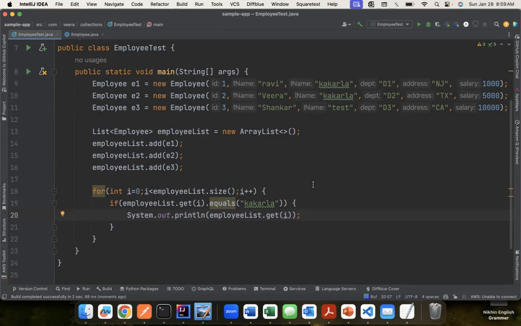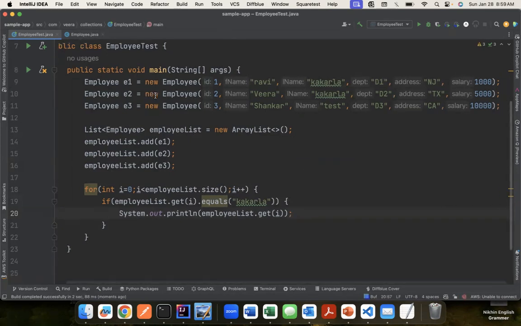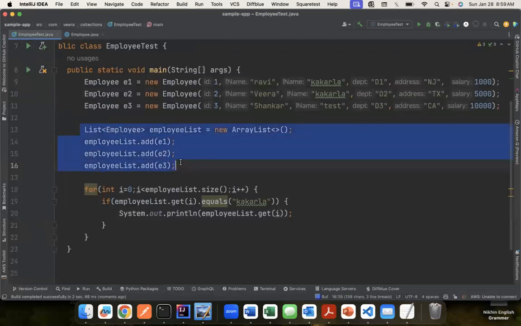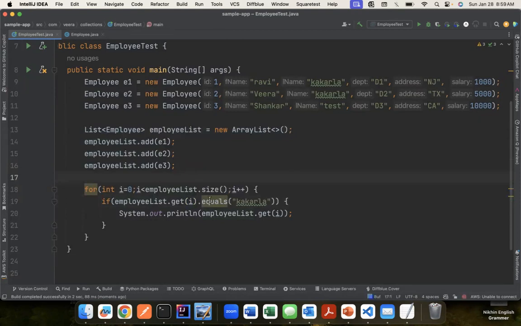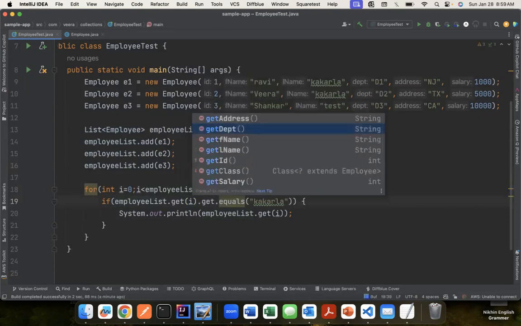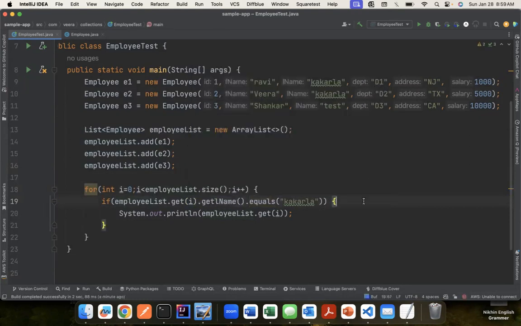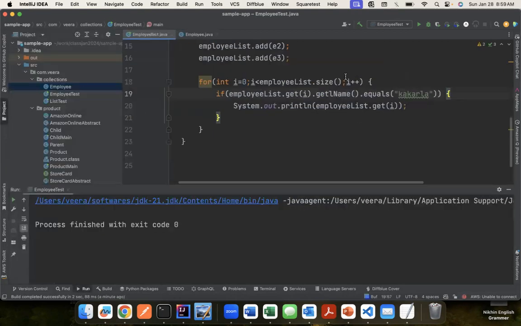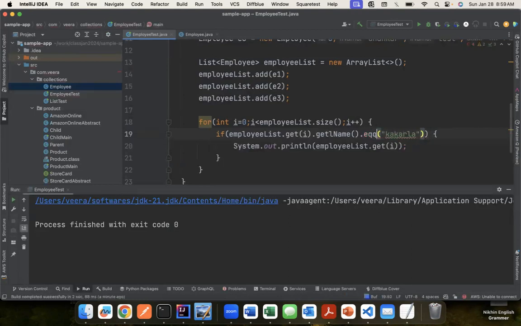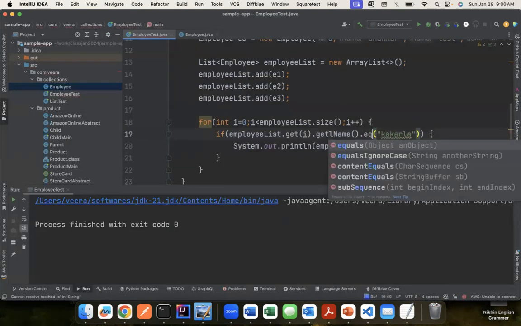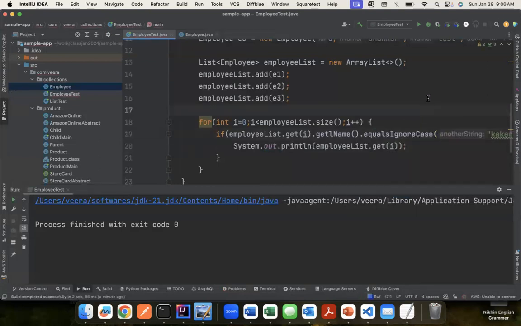Yeah. So employee E1, E2, E3, I'm adding these employees into this list, and then I'm iterating the employee list with get(i). I'm using equals on an object, and you're comparing an object with equals. Yeah, sorry. Dot getLastName. Okay. So yes, we can write equalsIgnoreCase, even if it is case sensitive.